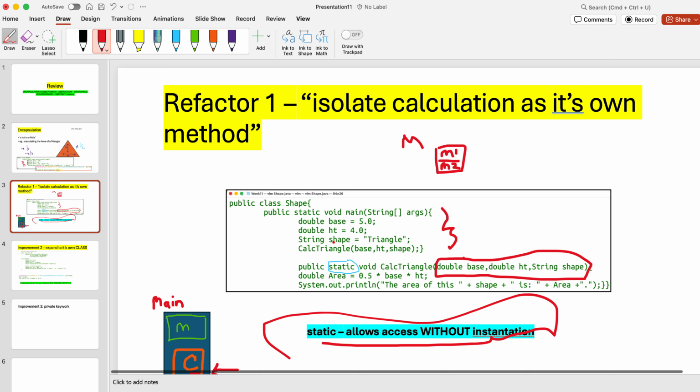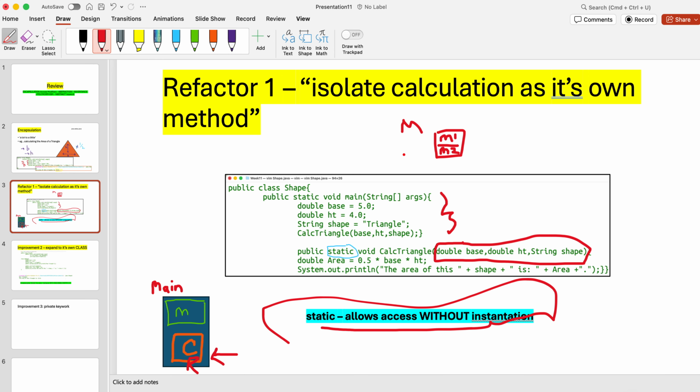We're able to successfully isolate our calculation in its own method. But look at how ugly that is. Double base, double height. I mean, look at that. That is just horrendous. Double base, double height, string shape. This parameter takes up so much real estate. Wouldn't you want to get rid of the parameter?